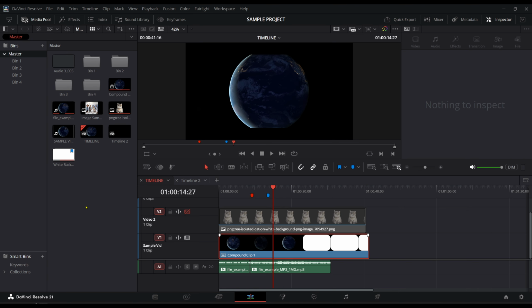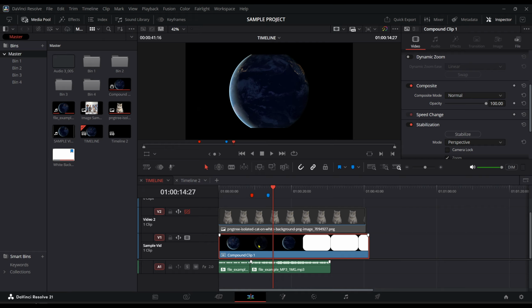To get started, go to your timeline and find the video clip that has already been turned into a compound clip. Make sure you're selecting the correct clip, because this process will affect the compound clip you choose and return it to its earlier form on the timeline. Once you've found it, click on the compound clip to highlight it. This lets DaVinci Resolve know exactly which item you want to work with.